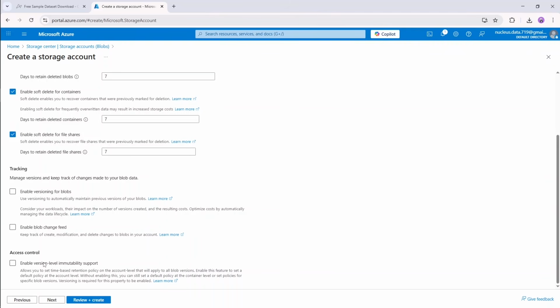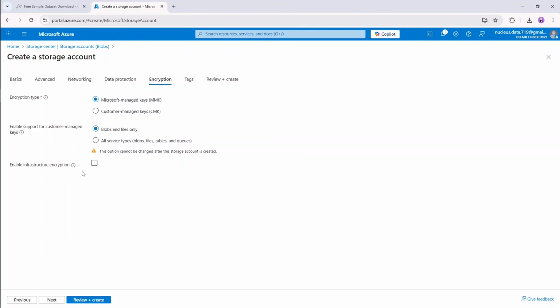Final option in data protection is enable version level immutability support. If we enable it, we can lock specific blob versions so they cannot be changed or deleted until a retention period we choose, for example, 7 years. This is especially useful for compliance scenarios in industries like banking or healthcare, where records must be preserved exactly as they were. So click on Next. Next is encryption.